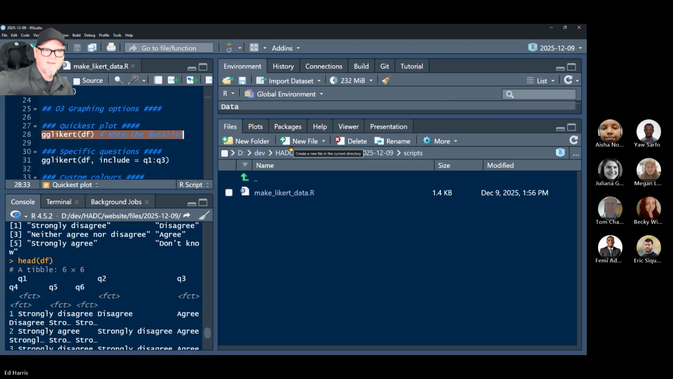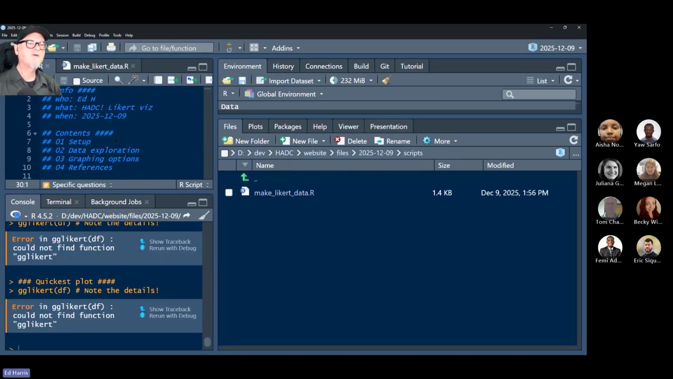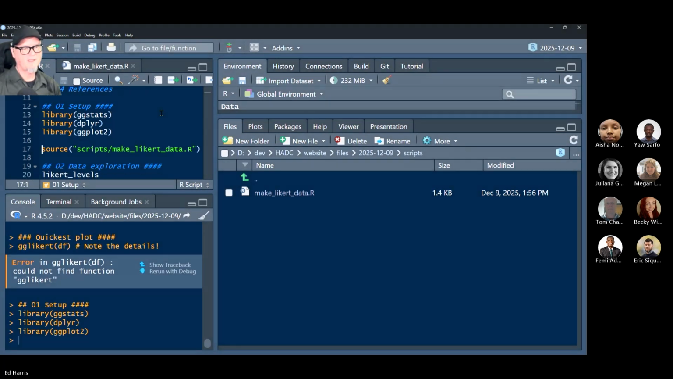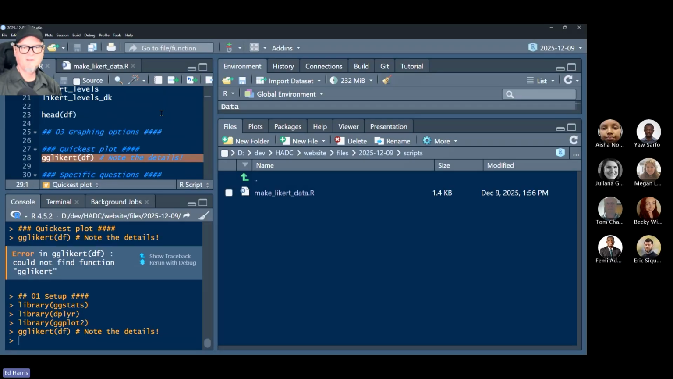But have a look, nevertheless, for this small data set, at just what calling that one function with no options whatsoever on your data frame gives you. 3, 2, 1. Oh, it didn't find ggLikert. Let's see. Oh my goodness, did I not run something? Let's see. There we go. That was a dynamo. There we go.